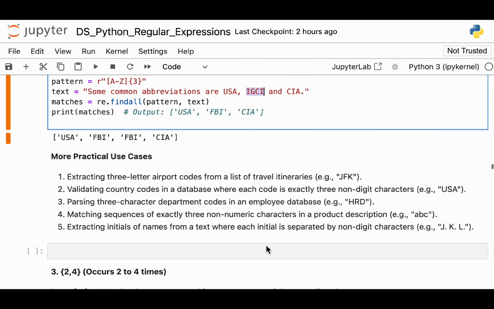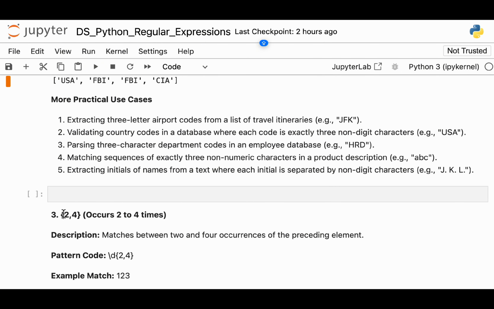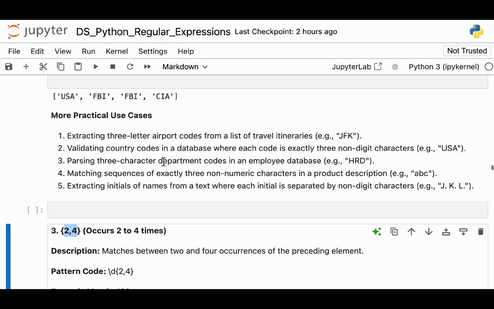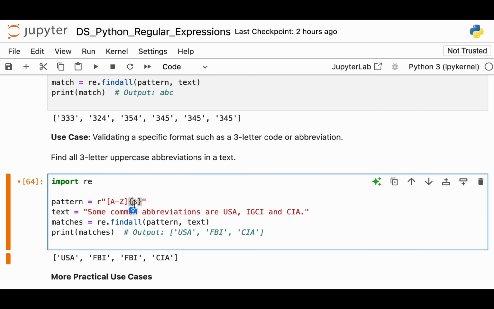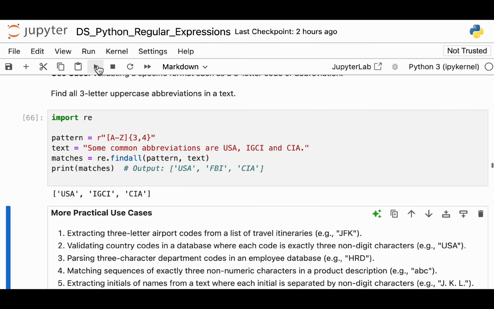So what you do in that case is pass a range. You say that it will appear at least 2 times or at most 4 times. So here, if you do 3 to 4 times, what is it going to generate?